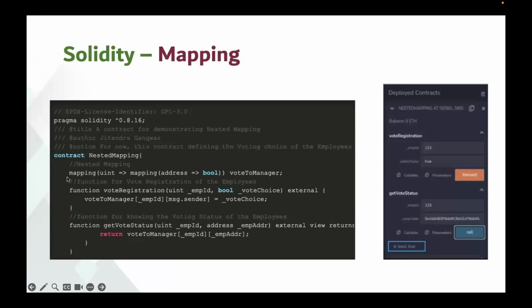In this contract, here we have the mapping. This line declares a nested mapping named vote manager. This is the first mapping, the outer mapping, which maps an unsigned integer, here we have a uint which is an unsigned integer, to the inner mapping. And the inner mapping, this is the inner mapping, maps an Ethereum address to a Boolean value.